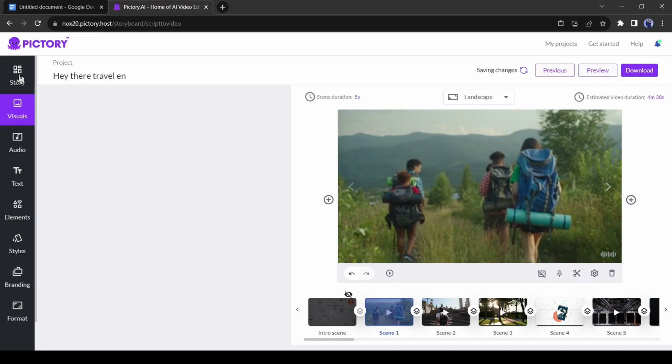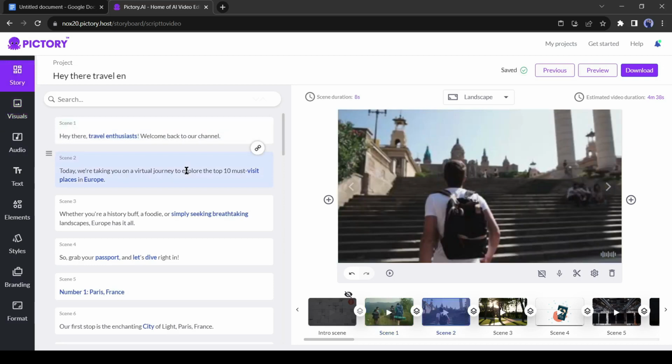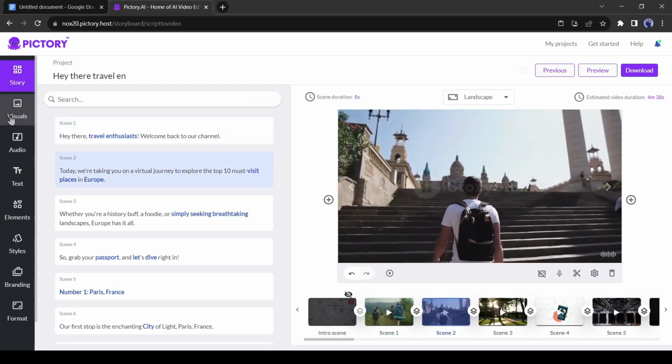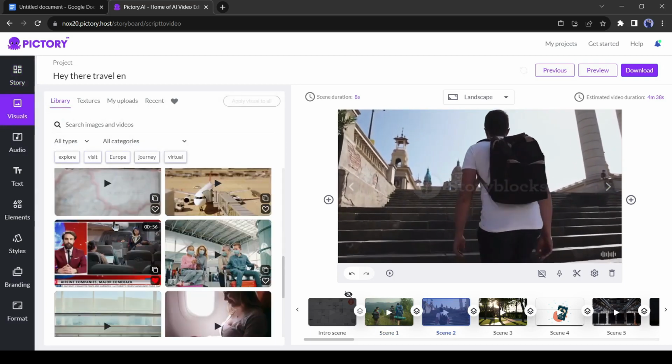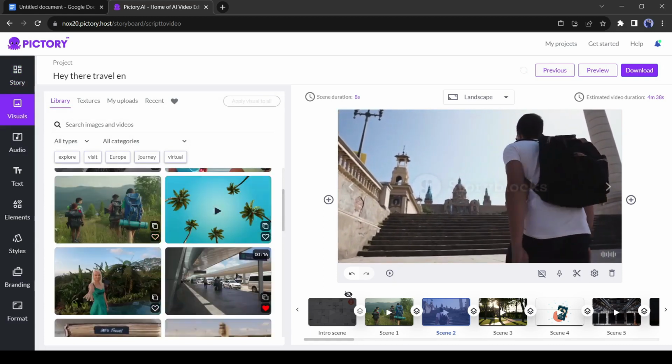Click on the Story tab to go back to the storyboard and then select the second scene. I will change this footage also. Click on the Visual tab again. If you don't like any of the suggested footage, there are other options for finding the best footage.